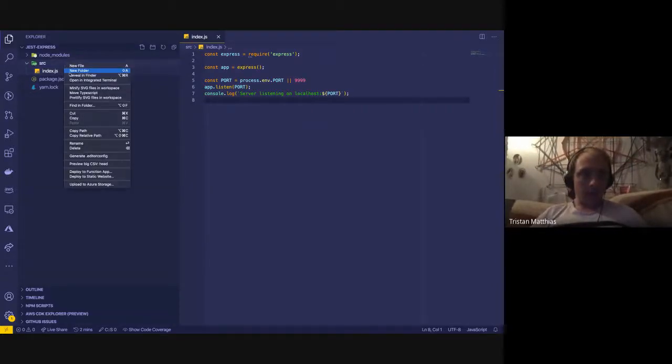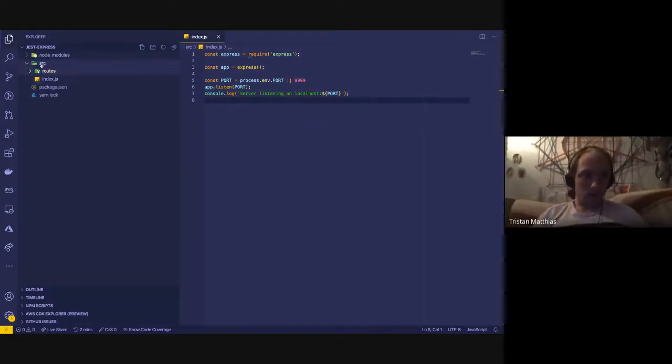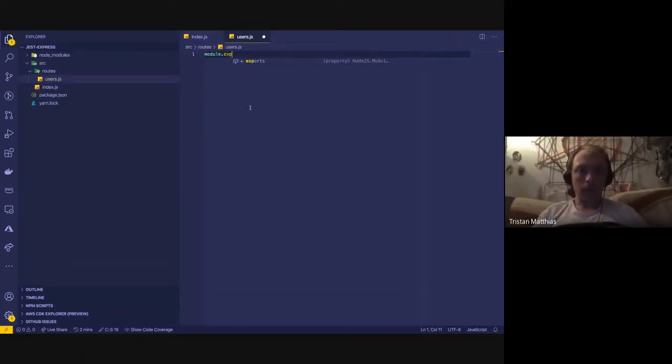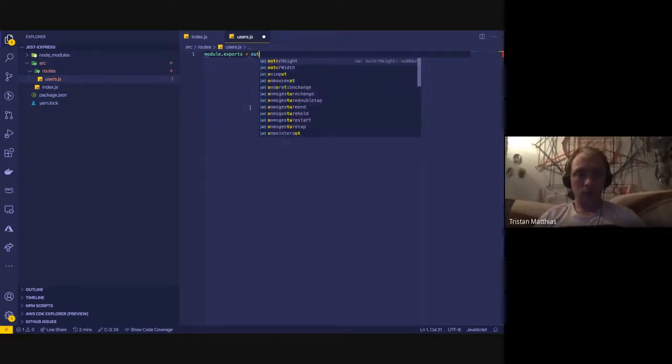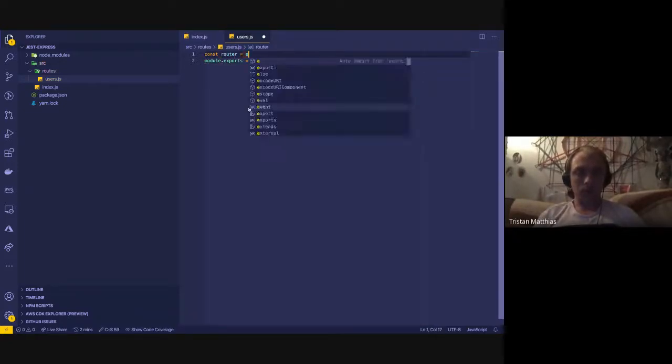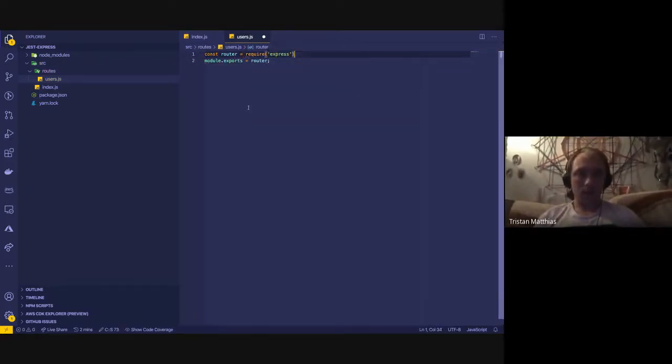So I'm going to go ahead and open up, say, our routes, users.js. module.exports equals new router. const router equals require express.router. Does it require new? Pretty sure it requires new.